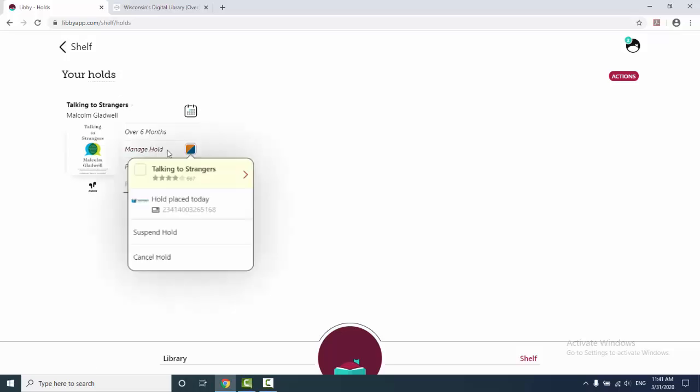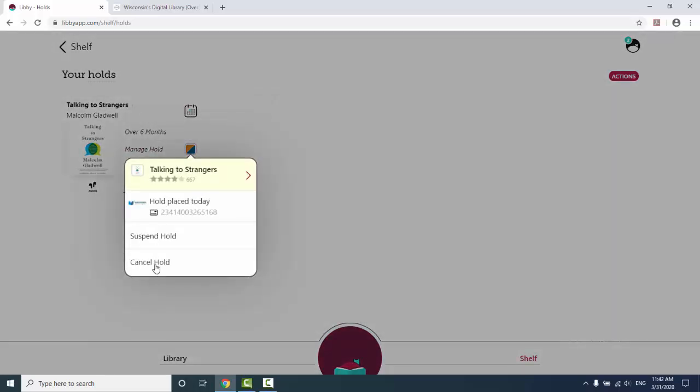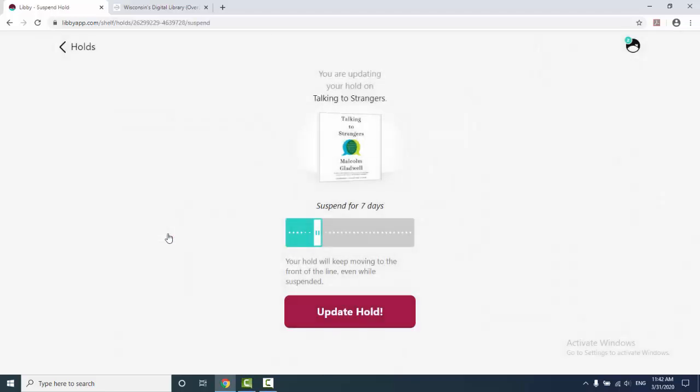Now, with manage holds, we just went through canceling, but you do have the option to suspend a hold as well. If you have a lot of books coming through, you really want to read this one, and you're next in line, but you want to finish the book that you're on, that's fine. You can do that. You can suspend your hold anywhere from 1 to up to 30 days, and then after 30 it jumps way ahead to suspend a hold for 180 days.